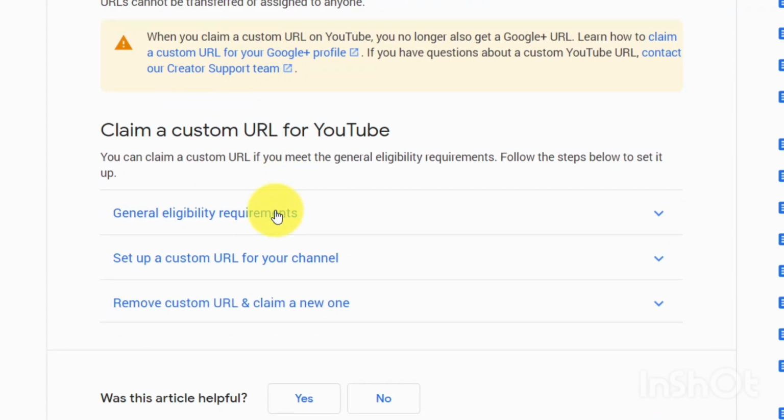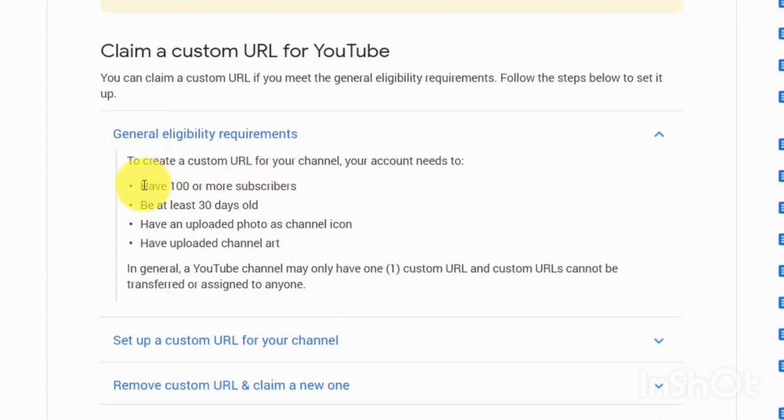Eligibility Requirements. You're going to notice that your channel needs to have at least 100 or more subscribers. It needs to be at least 30 days old, and it needs to have an uploaded photo as a channel icon and uploaded channel art. Now, more than likely, you have the last two already done. The only thing that you may be lacking are the 100 subscribers.